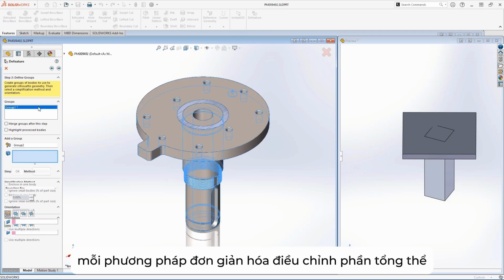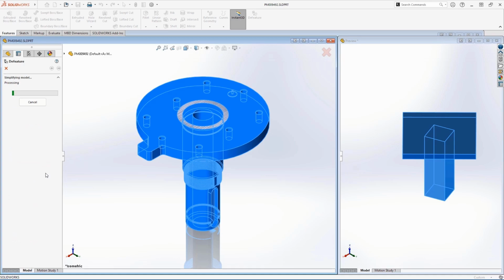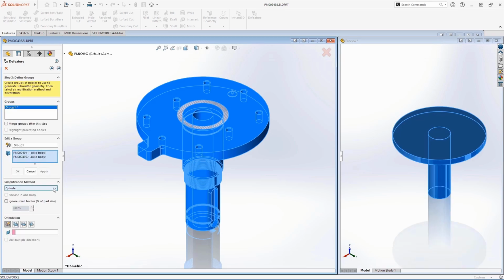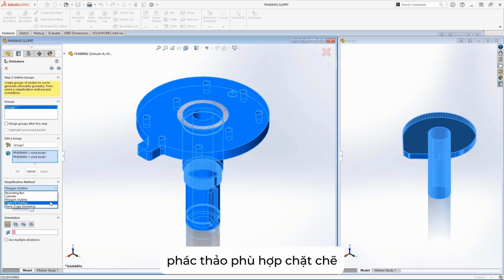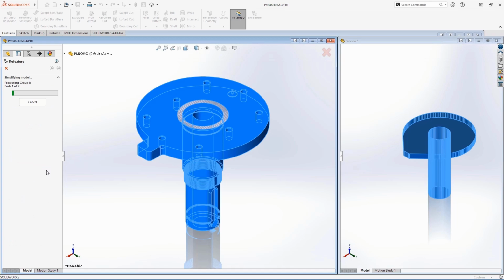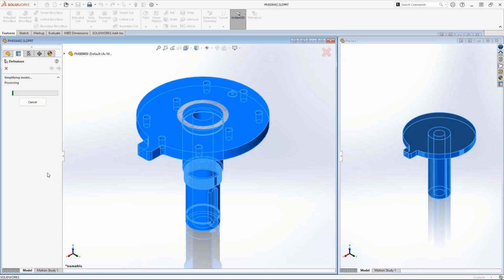Each simplification method adjusts the overall part detail. Cylinder, polygon outline, tight fit outline, and an option to keep internal loops such as holes.